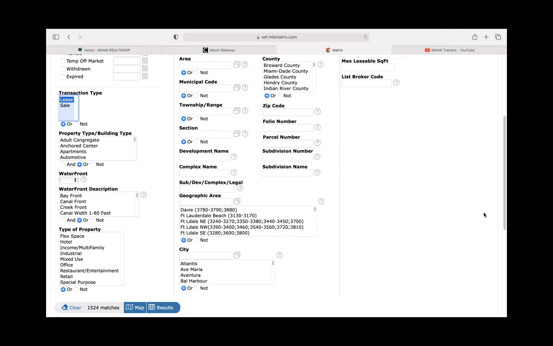So let's go ahead and get started. So apartments. These are your commercial multifamily properties that are 5 units or more. Of course, there are no apartments for lease, no apartment buildings. You would be purchasing those. So when you click on sale and you click on apartments, there are 77 available apartment buildings or apartment complexes that are for sale inside the MLS.